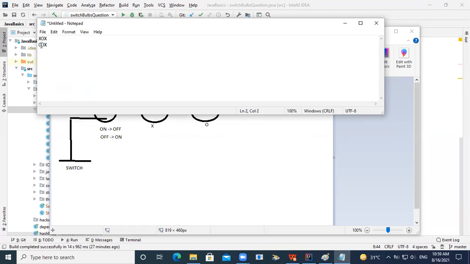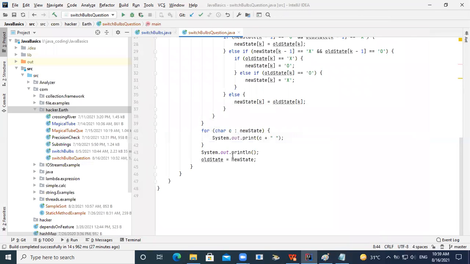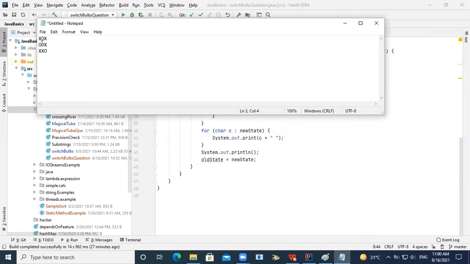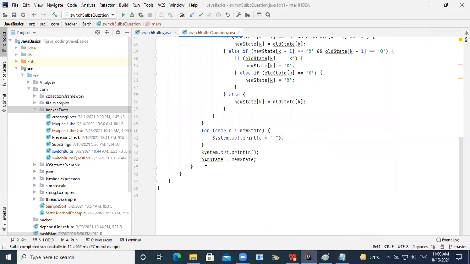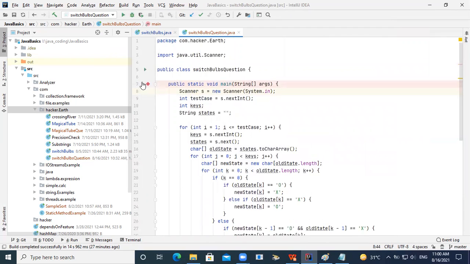So we need to maintain it somewhere. This will alter to XXO, so this would be our answer. That is why what I have done here is basically this new state that I have maintained. So this is the new state equal to old state. That is what will happen. So let us simply run this.